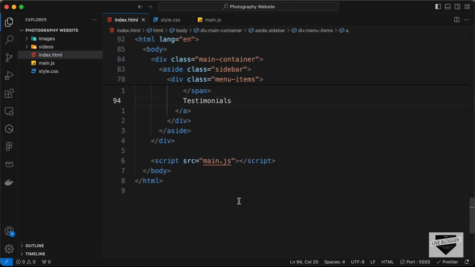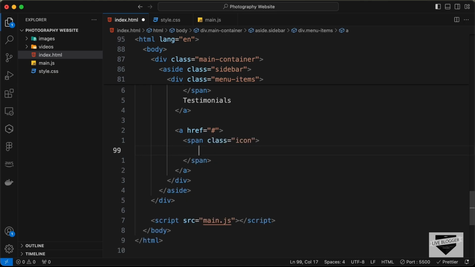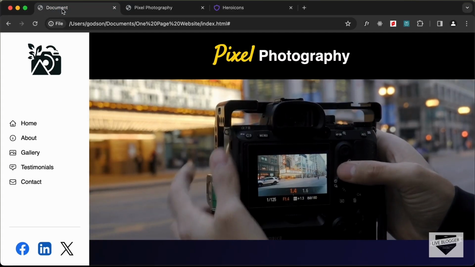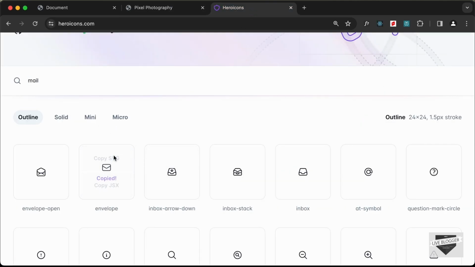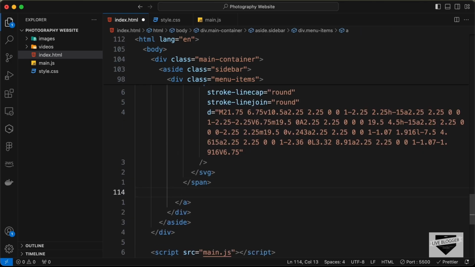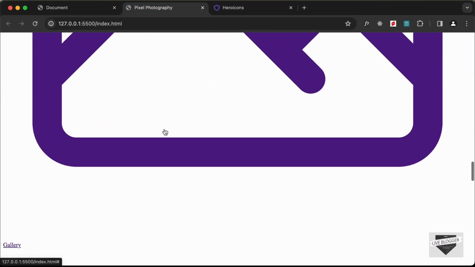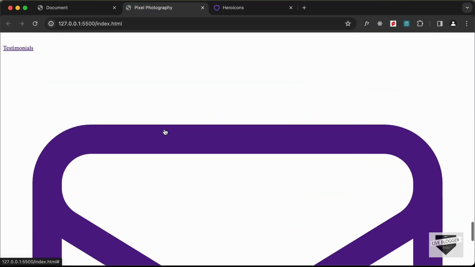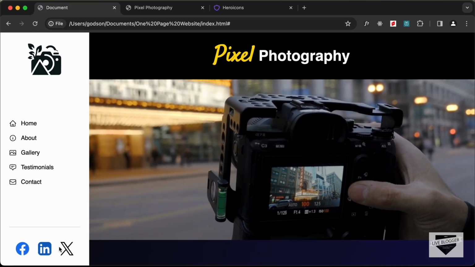So let's go back, and let's add another anchor tag, and let's create a span with the class of icon. And for this one we need to have this mail icon. So let's search for mail, and let's copy this icon, and let's paste it over here. And here let's type contact. And now we can see that we have all these icons and text displayed over here. And the next thing we need to do is add these social media icons.